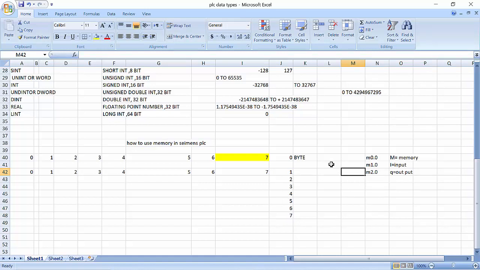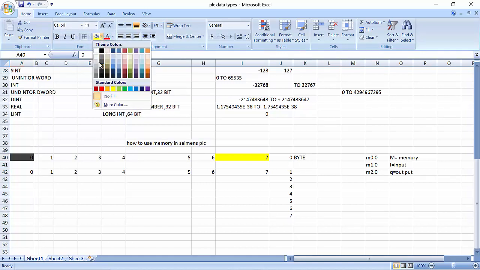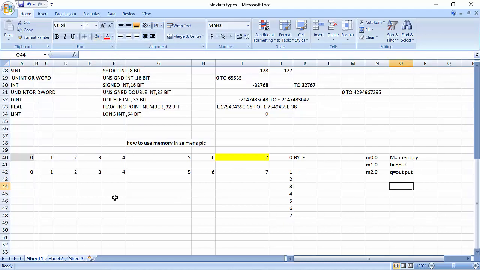How is addressing done? If you want to use M0.0, how do you use it? From the first byte, the 0 byte, you use that bit number. And for example, if you want to write M0.3, which number do you use? From byte address 0, and from this one, 0.3 will be used. This is how you make addressing in 0.3. And for input addressing, for example M1.0, from this byte, and that 0 is your address, first 1.0.